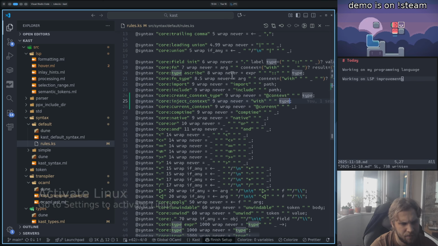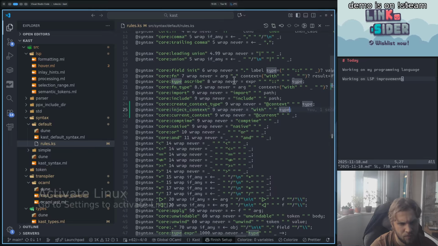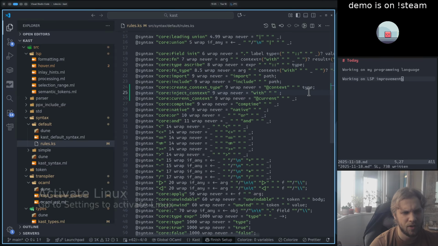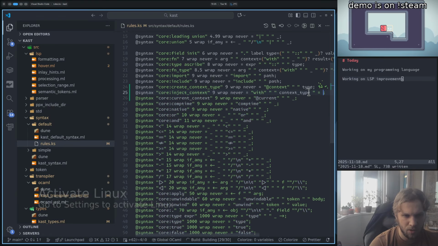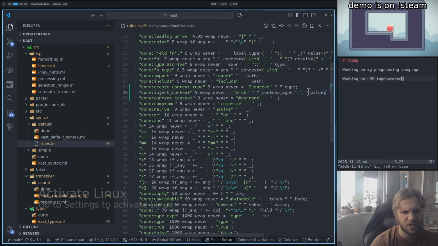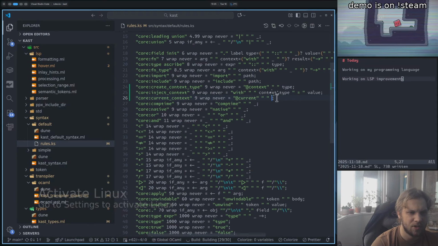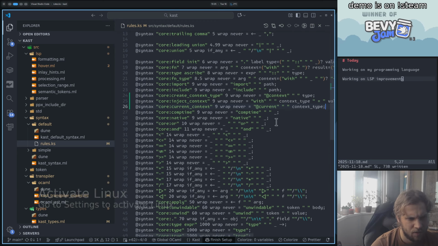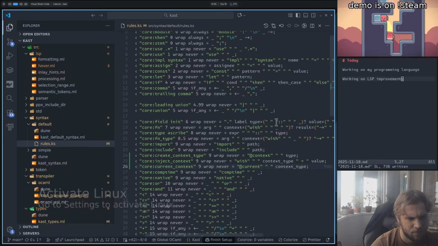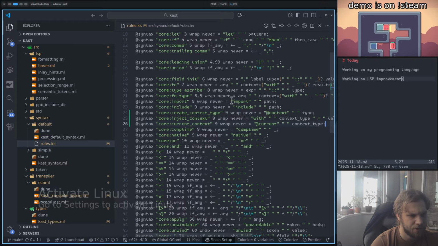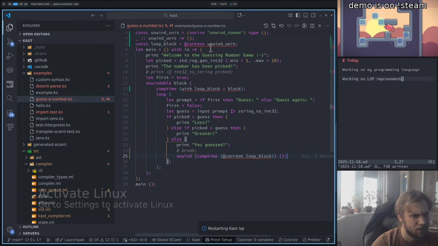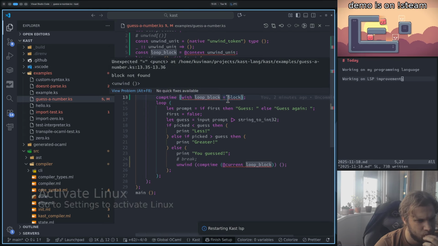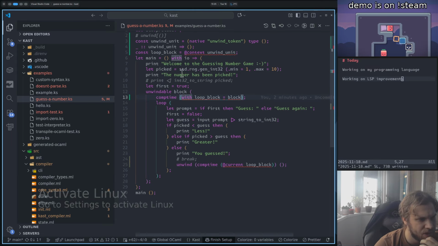Maybe we keep that for now. Wait, no. I want the syntax to be different now, because I want the syntax to be with context type to be equal to the value. That's what I want. And this is current context type. There we go. Priorities we'll figure out. Yeah, so there we go. We now have with, which is highlighted as a keyword here.